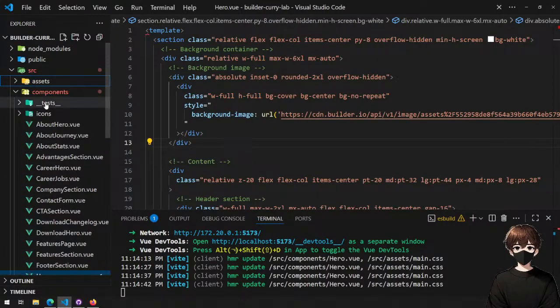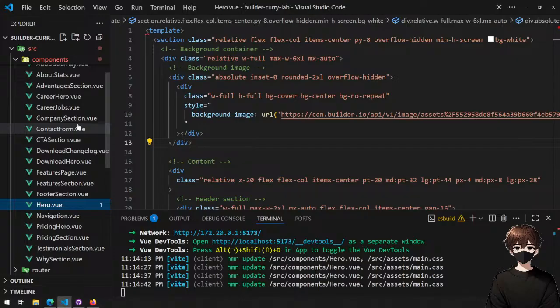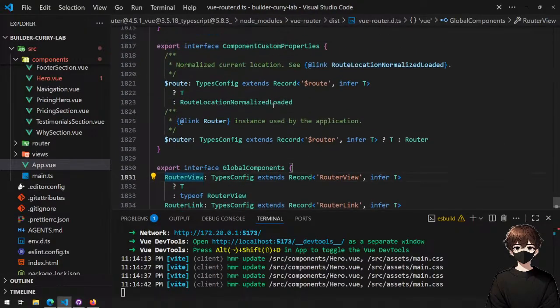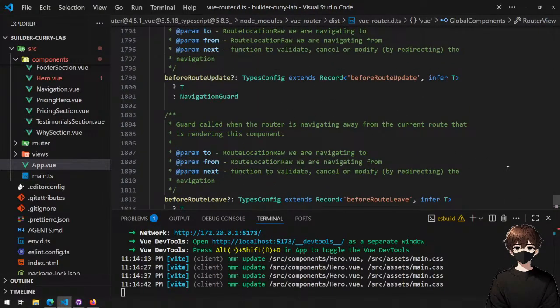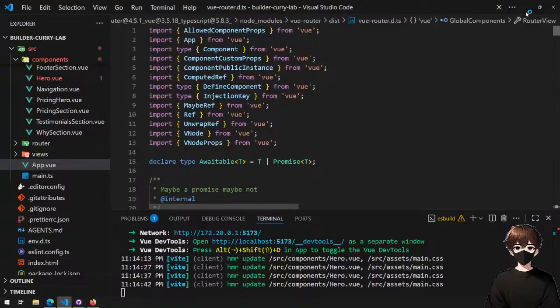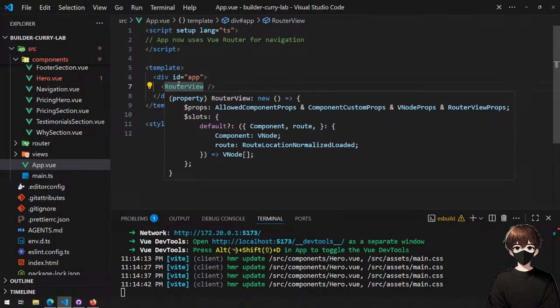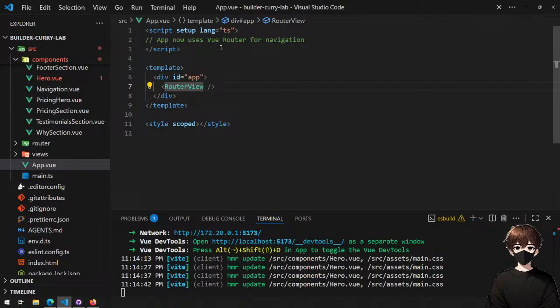This isn't really useful. I just want to go to app then. Is there app? App.view. Okay, router view. Okay, let's go to router view. Okay, that doesn't matter. Okay. This template uses view router for navigation. Okay.